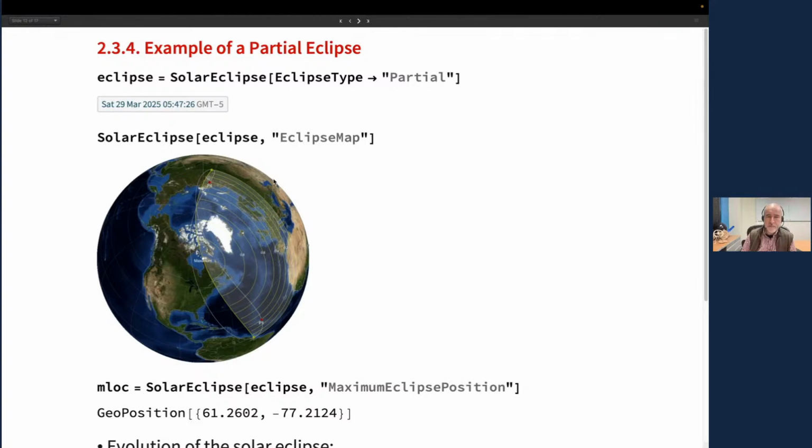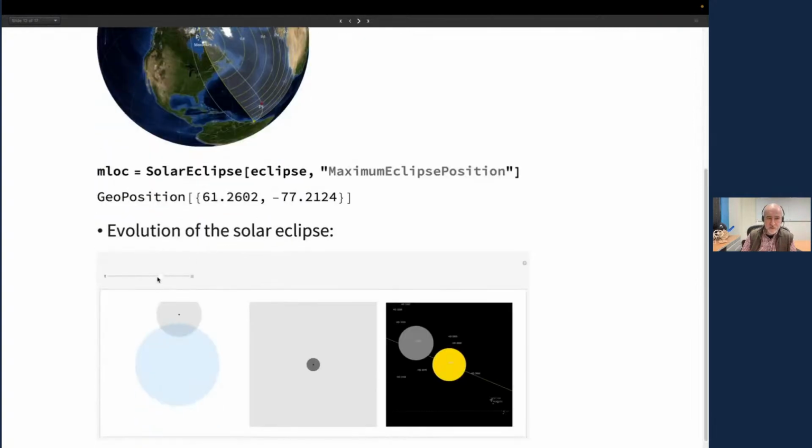Okay, and then a partial eclipse. A partial eclipse is simply one in which the central part, the umbra, does not touch the Earth. And so nowhere from the Earth can we see totality. For example, if we look at the sun from a place like here, it almost covers the sun, but because the umbra doesn't touch that point, we don't see totality.